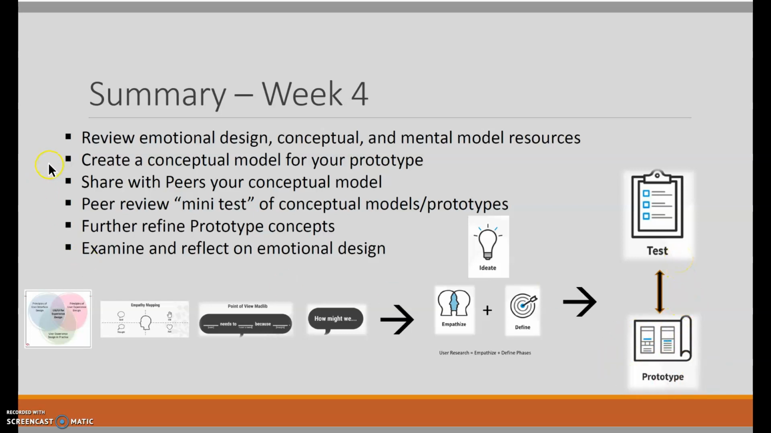And then in addition to that, you are going to be reviewing emotional design, conceptual and mental models, and the resources I've provided. And as I noted before, you're going to create a conceptual model, share with your peers, do a mini test to give each other feedback, continue to refine, and then do a reflection on emotional design. I hope you enjoy this week, and thank you for your good work.